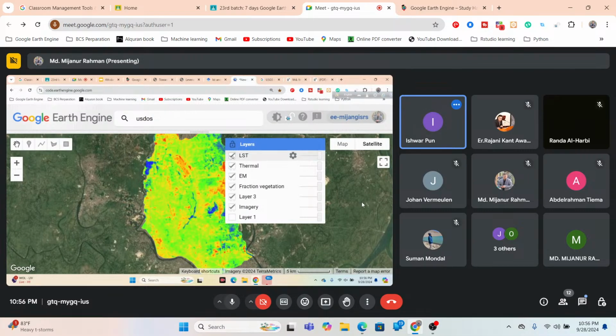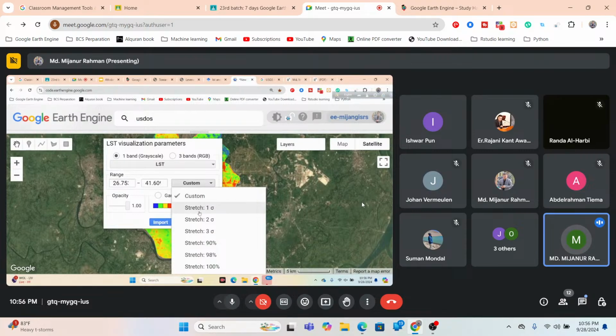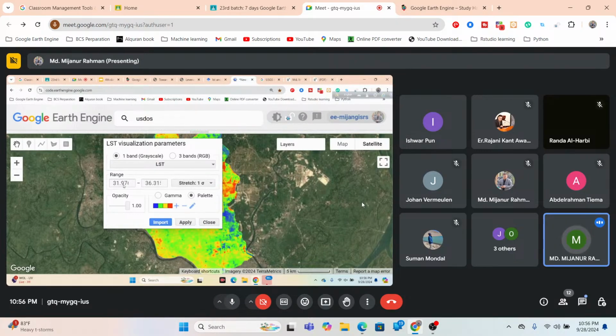Okay, so basically what's the difference between them? We are using different types of stressing level: stressing 1, stressing 2, stressing 3, and 90, 80, and 100. So basically here you can see when I put the stressing 1, you can see the range we can get. We can get 31 and 36.